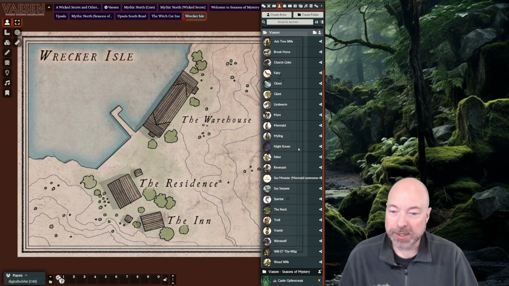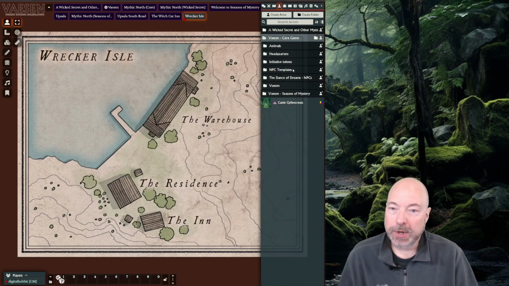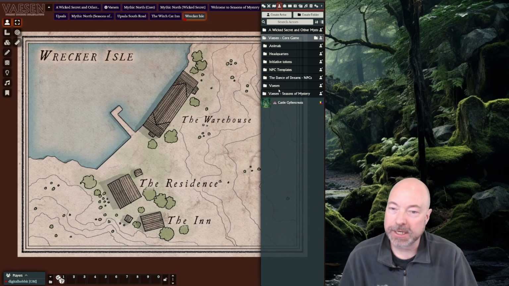Don't want to spoil too much here, but let's click on a troll, for example, right? And you see all the stats, including the different conditions that they can cycle through as characters attack them, which usually isn't the way to defeat the Vaesen, by the way. And there's a couple other things, a bunch of NPCs that you might use, like a soldier or a farmer or something like that. So those are nice and handy to have.